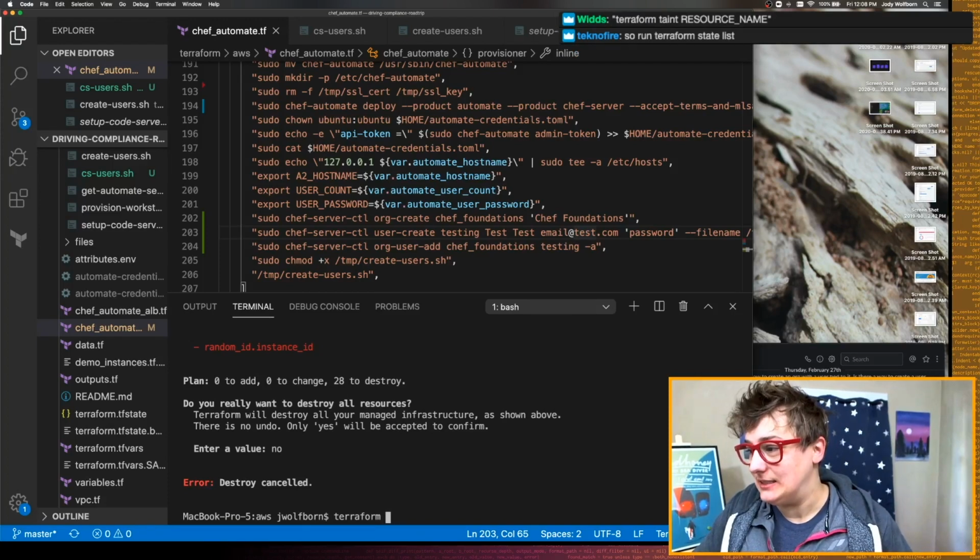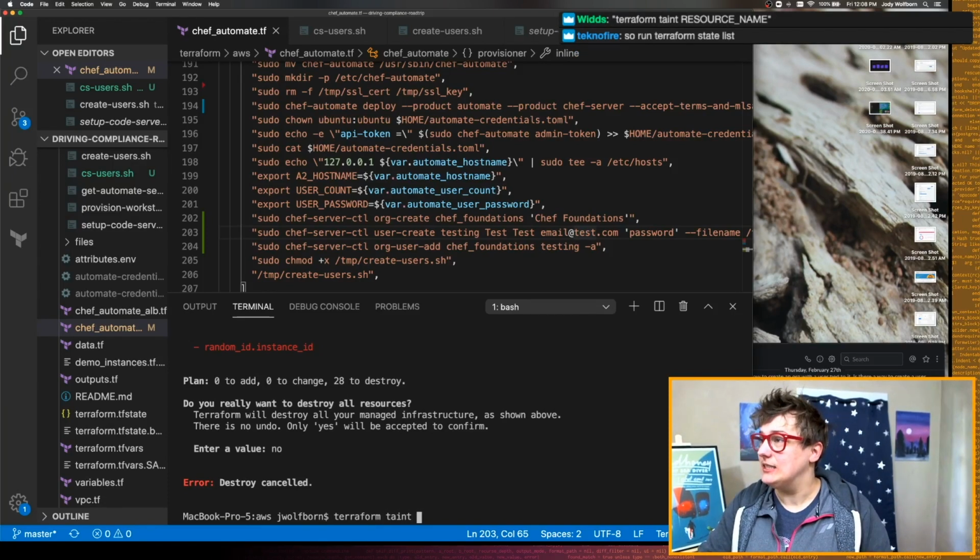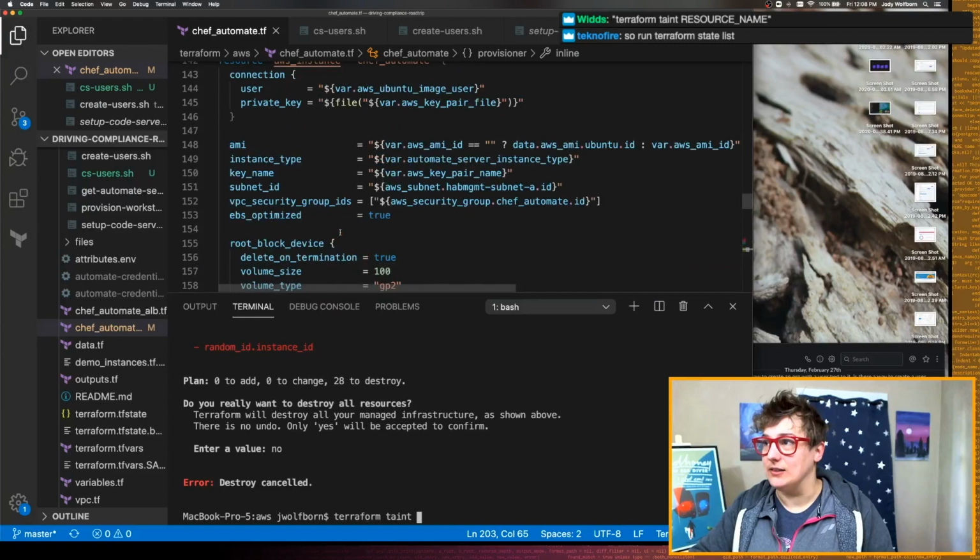Terraform taint chef automate.tf. Is that? No, that's not the resource that I want to taint, right? Or is it?